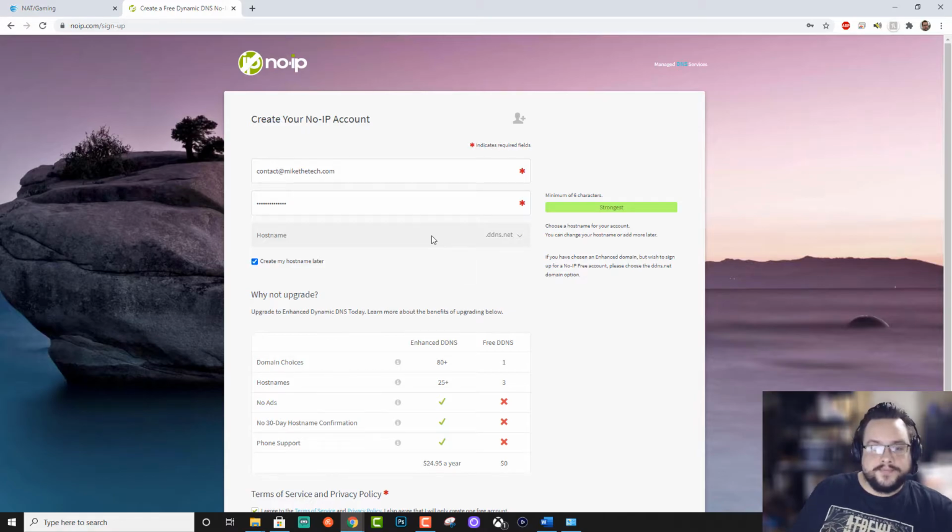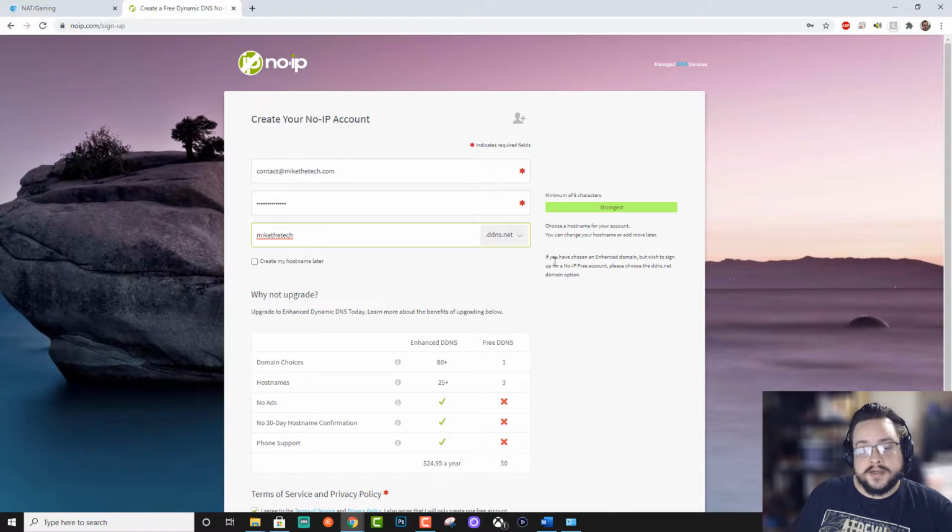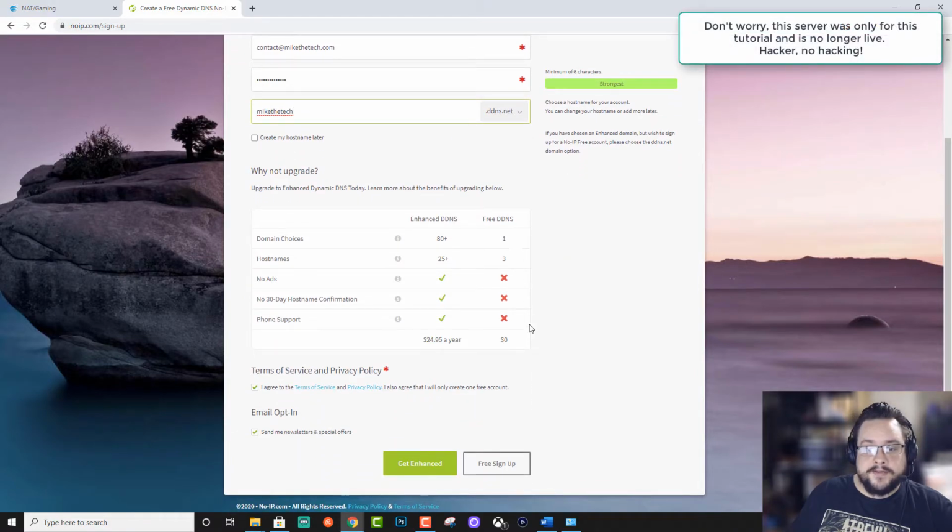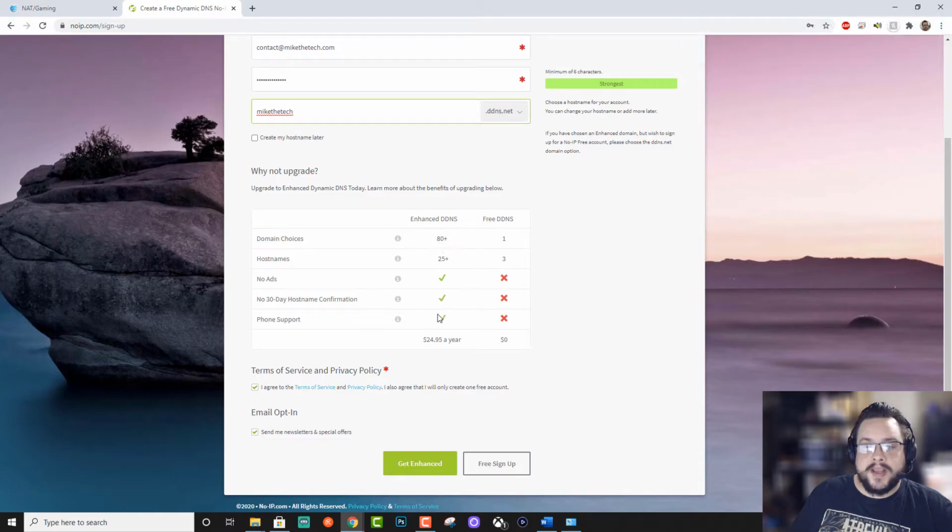So now anytime anyone goes to mikethetech.ddns.net, they'll be forwarded to my IP address. So there's a free version, which has ads. And then there's a paid version that gives you more domain choices and things like that. But we're just going to use the free version today.